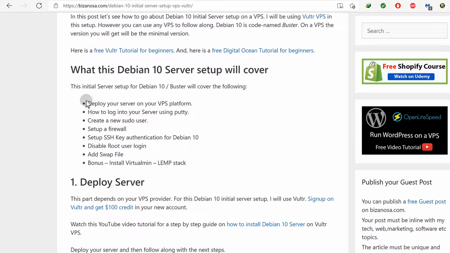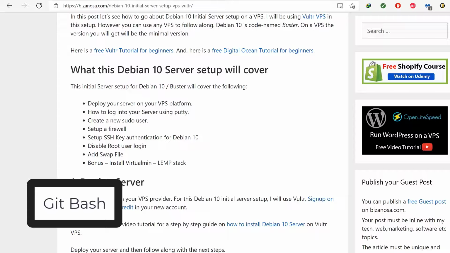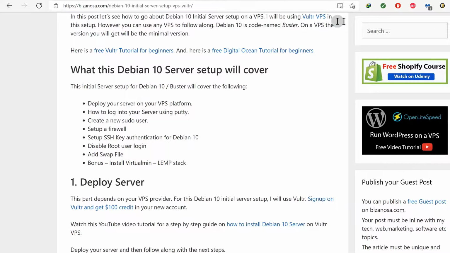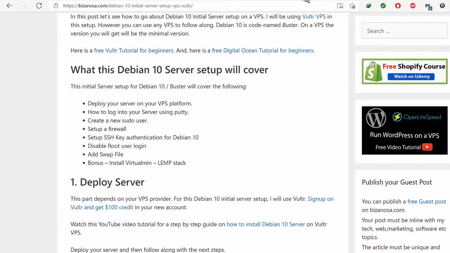And what we're going to do is we're going to deploy the server. We're going to see how you can log in. And I'm not going to log in via PuTTY. For this specific tutorial, I will be using Git Bash. So if you don't have Git Bash installed, just go ahead and install it. You can download it from Git. Just go to Google and I'm going to show you that when we get there. I'm going to use Git, but if you want to follow along with PuTTY, you can follow along with this post, which has everything you need, including how to set up SSH.